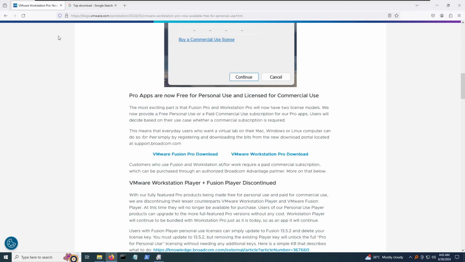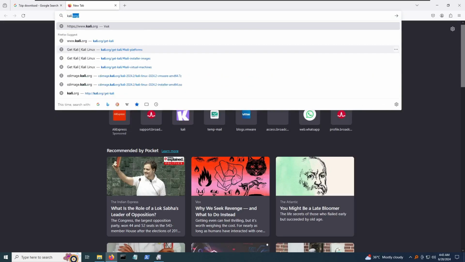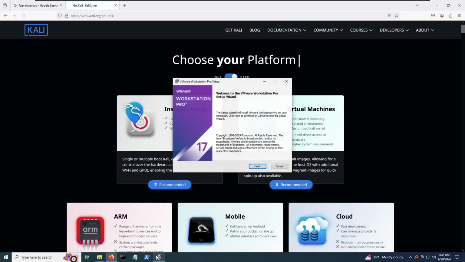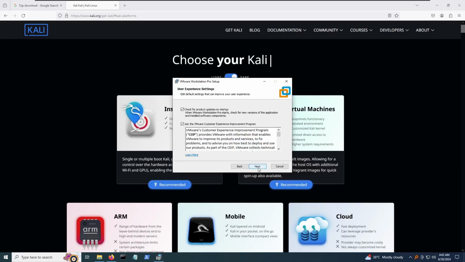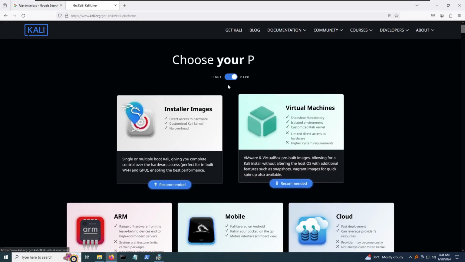And after that, we also need to install Kali. So we'll go to kali.org/getkali. I'll mention all these links in the description of the video. We can hit next. I accept the terms. Just basic installation process. We'll go with the defaults, not changing anything. Yes, install. So till we wait for this to install, let's install Kali.